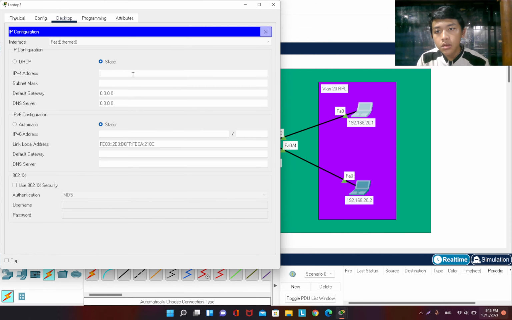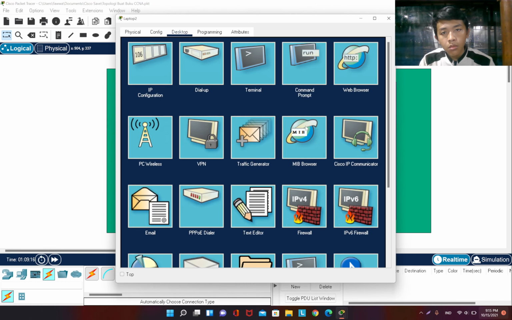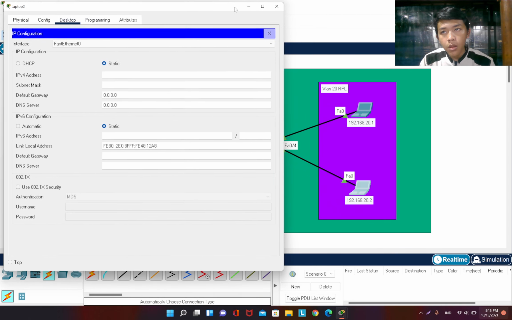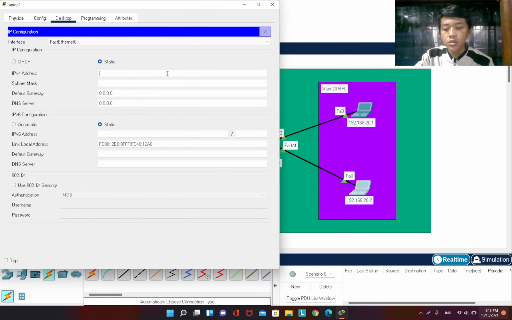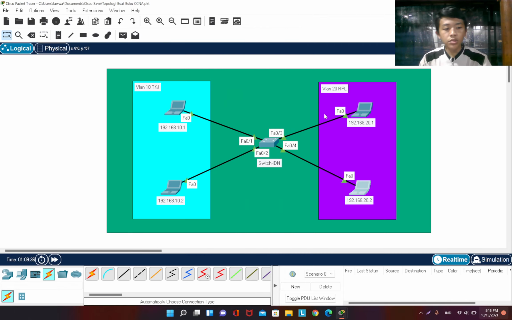Just write the IP. This one is VLAN 20, remember. And for this one it's 20, but it's 2, not 22. 192.168.20.2. The rest is automatic, and close. So I think it's already done.